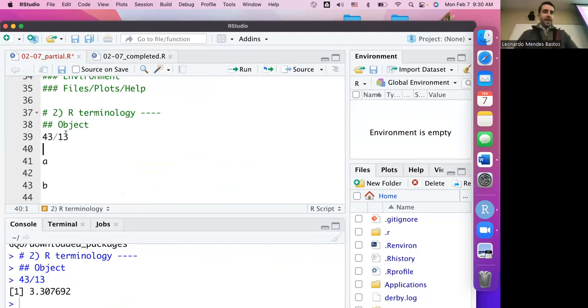Okay. So now let's say that this number 3.307 something is a number that is important for me and I want to use again down in my analysis. So with that, I want to save it to something that I can call later. Let's save it to A here. So we have A, and then to save it onto A, we have to use this notation here that is less than dash. So this is the get or assignment function or symbol that we use in R. So we can say A gets 43 divided by 13.